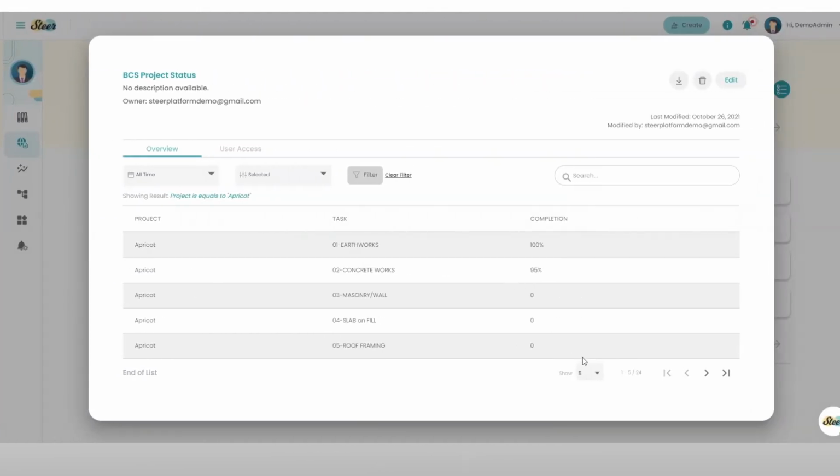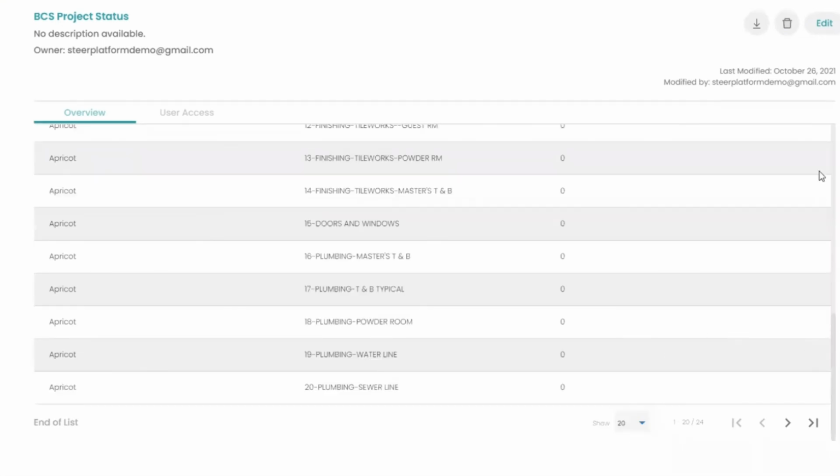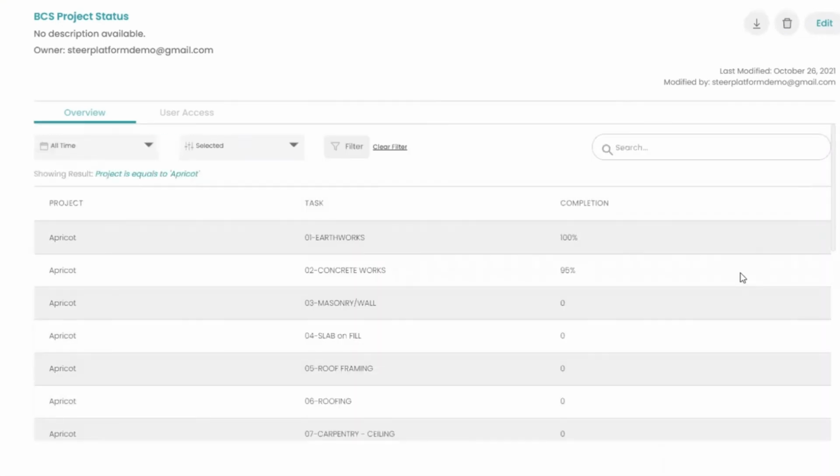Project Status. This report will allow you to see the list of tasks of the project and will give you an idea of where you are for each of these tasks, allowing for better materials tracking and visibility.